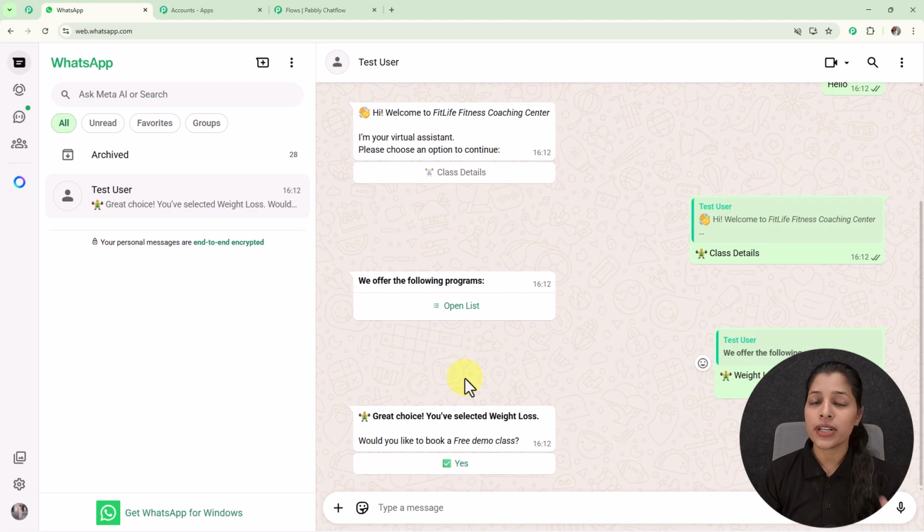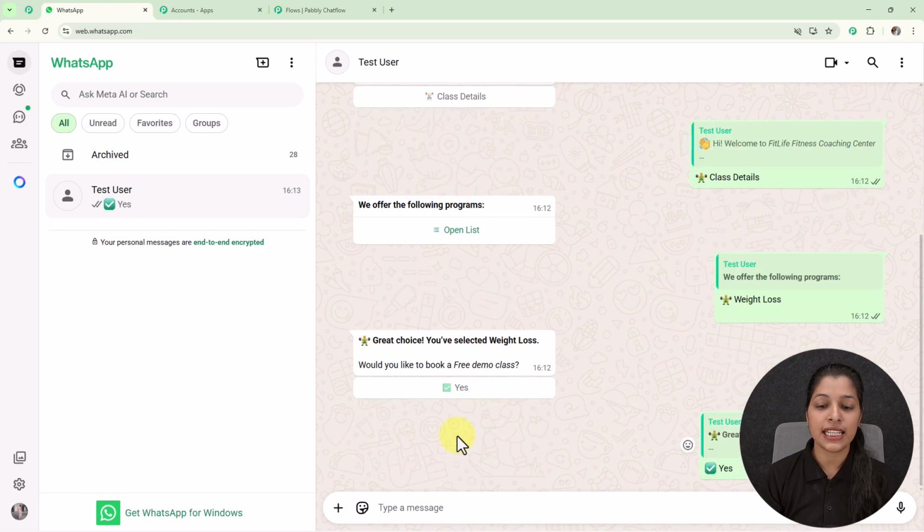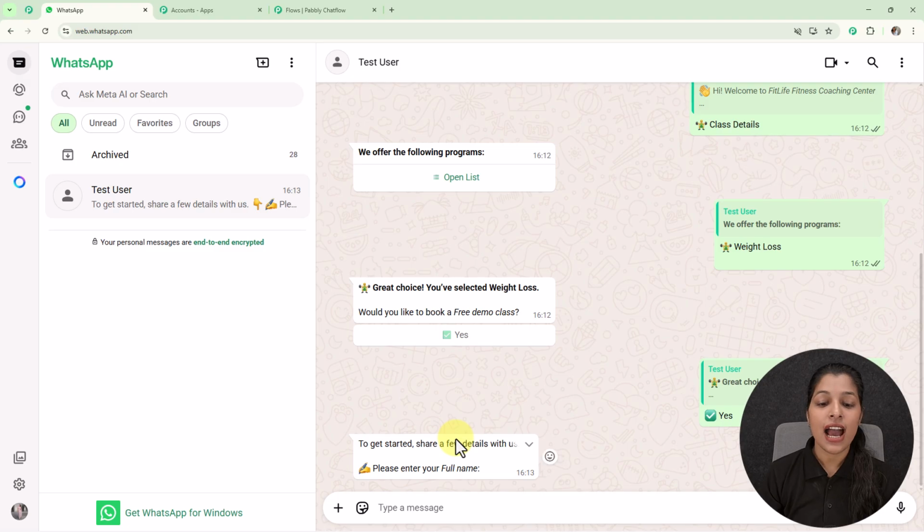So now by looking at this message, you might observe that I'm getting the same program which I have recently selected. So by the help of this WhatsApp chatbot, you can send personalized messages to your client as well. And here I'm getting this button that is yes, which I'm going to select. And as I have selected it, I'm getting a message which is asking me to enter my full name.